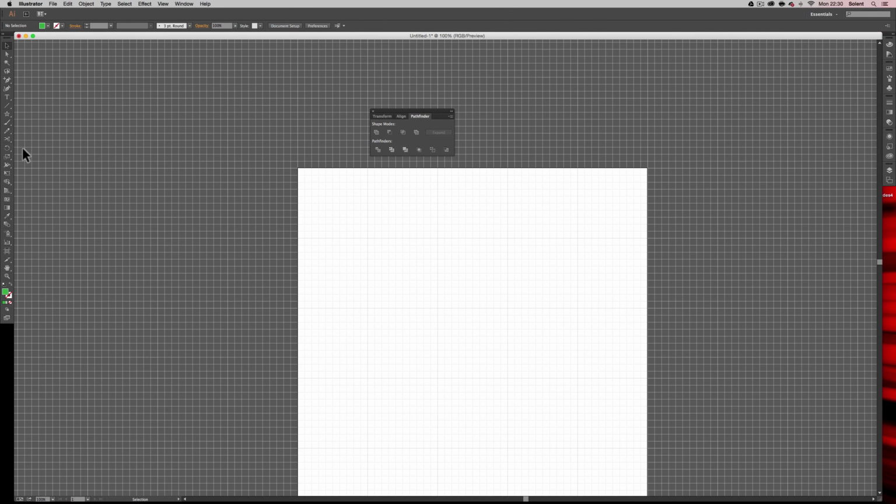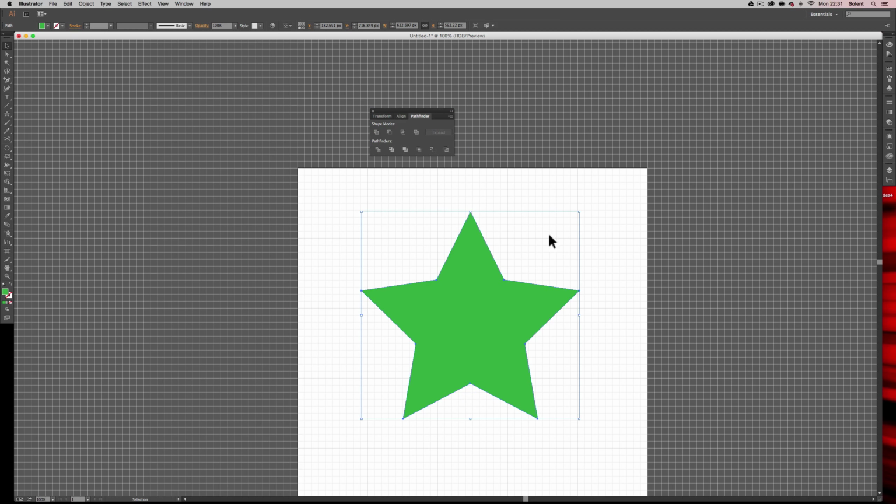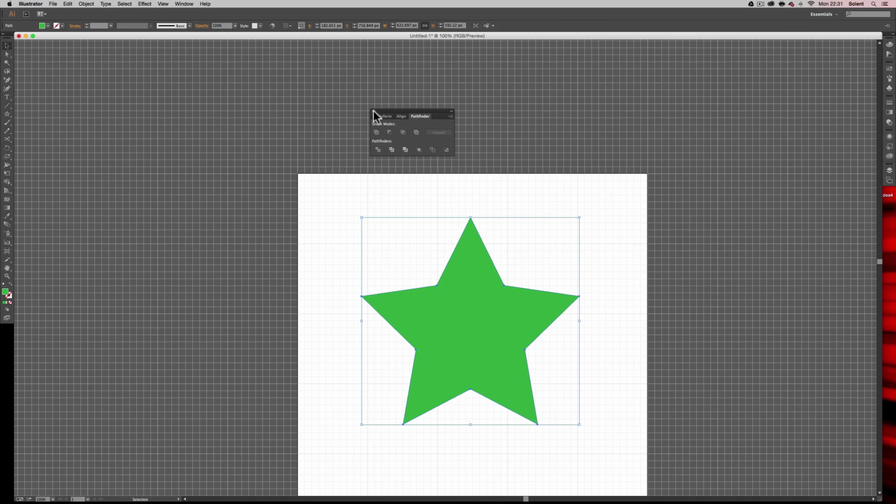Okay, what I'll do, put another shape on there, and this time I'm going to close down the Pathfinder, and I'll put a stroke on there, yellow stroke, and I'll take it up a little bit.